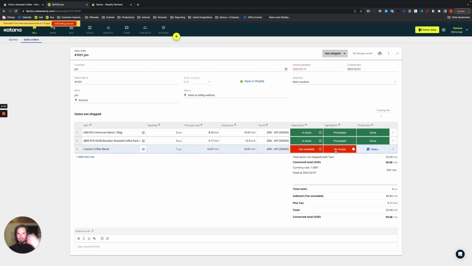That's where you'll see there's no recipe associated with it. There's nothing available in terms of stock. So how you choose to handle that, maybe it's a make to order use case. You can choose the make to order workflow to solve that customer scenario.